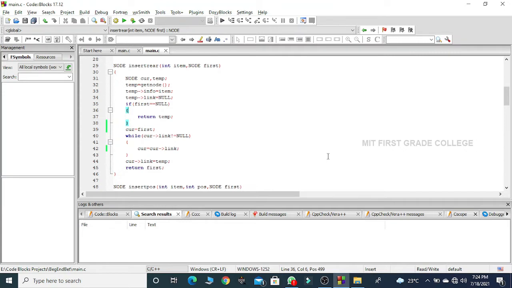Now, I check for two scenarios. The first scenario: if my linked list is empty, that is, there are no nodes inside my linked list. How do I check that?